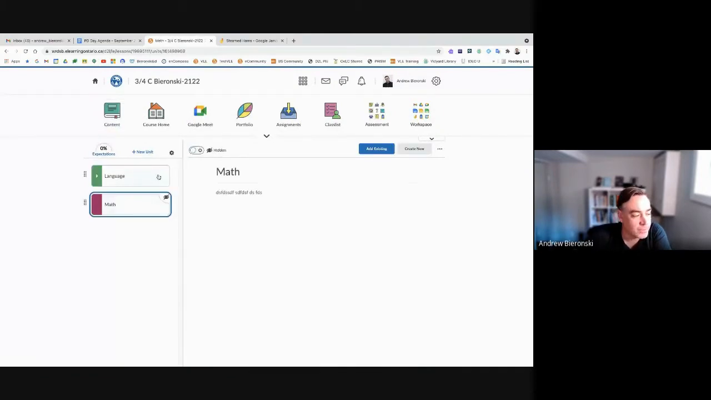If I want to make it visible, I have a little toggle here just by clicking on it, and now my students can see that resource. So it's a nice way to build things out in advance in your class, have it organized, and release when you want to release it. Okay, so I've got my math folder. Now I want to add resources to this.